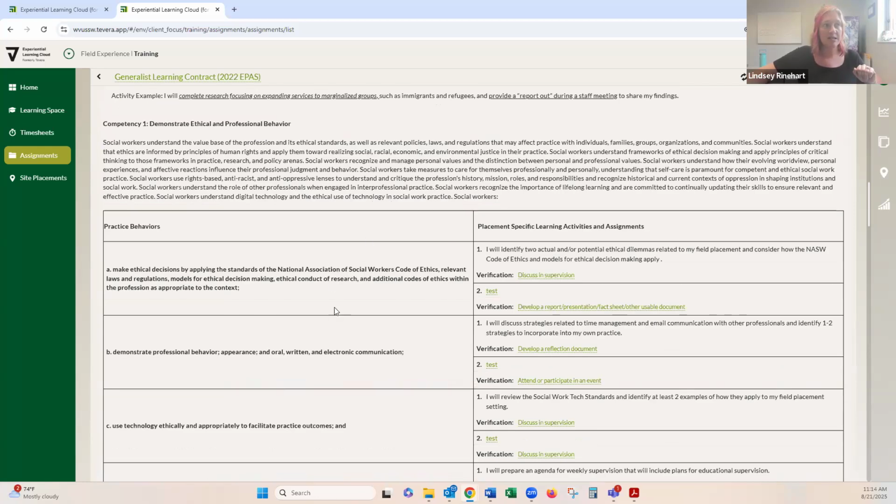Now I get here into my boxes. So I see here I am in competency 1. My practice behaviors are on the left side of the box. Each of these needs 2 activities, 2 placement-specific learning activities, unless there's some already built in. So, this is one of the ones that's already built in. I will identify 2 actual and or potential ethical dilemmas.